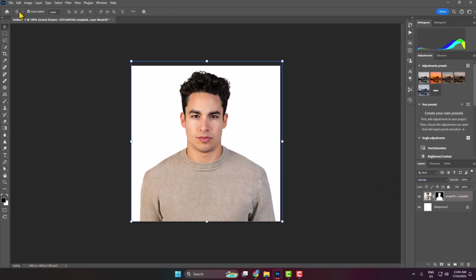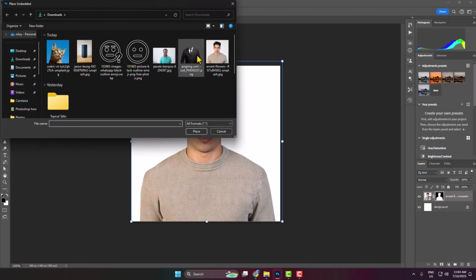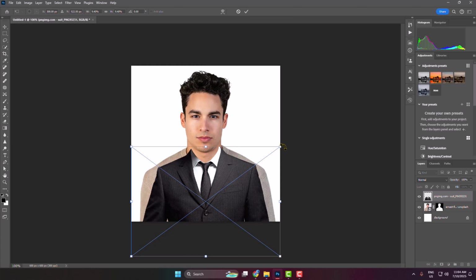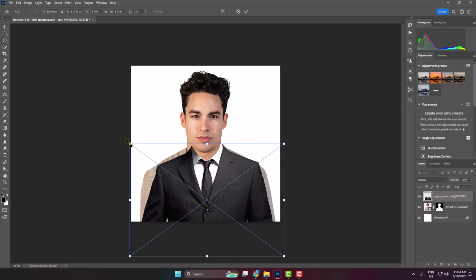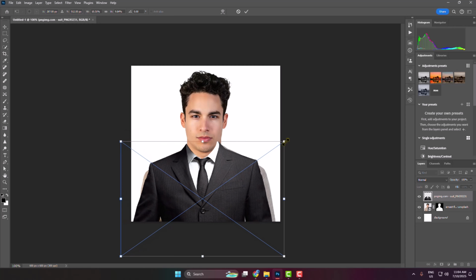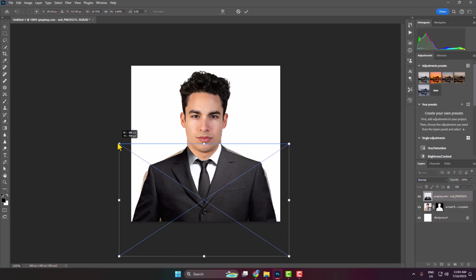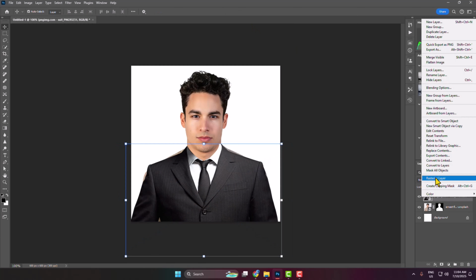After that, go to File, place Embedded. This time, select the suit, Formal Suit, PNG file and place it. Now go ahead and position the suit just like this, and you can also change its size just like this. Okay, now hit Enter. Now right click on the suit layer and rasterize layer.